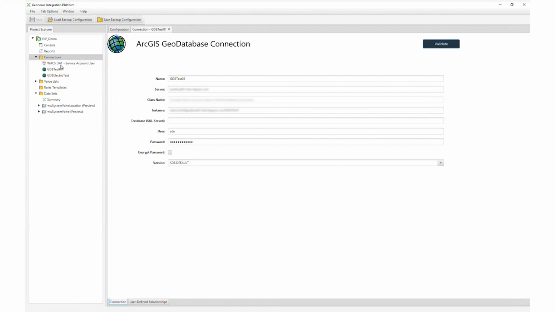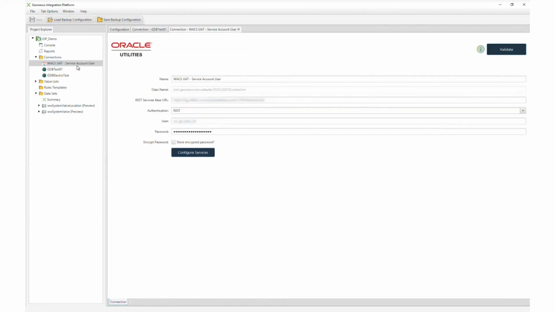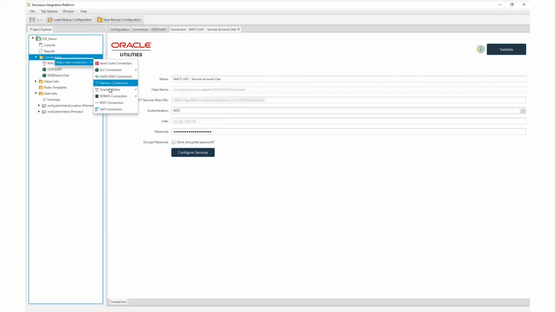Next, we're going to look at our WACS connection. Similarly, we have two different ways that we can connect to Oracle utilities. So we have the OUAF connection and the OUCS connection. In this demo, we are using the OUCS connection to connect to WACS.